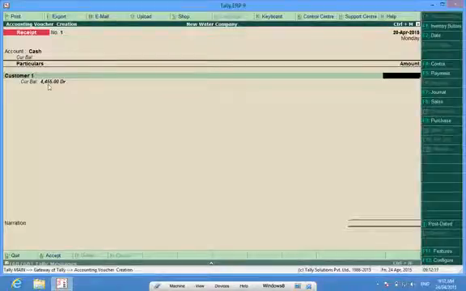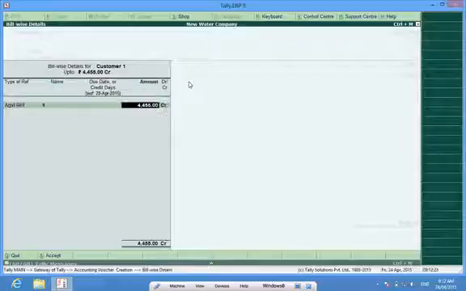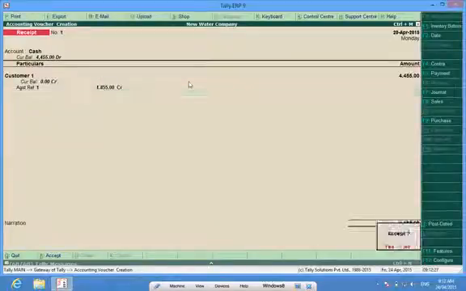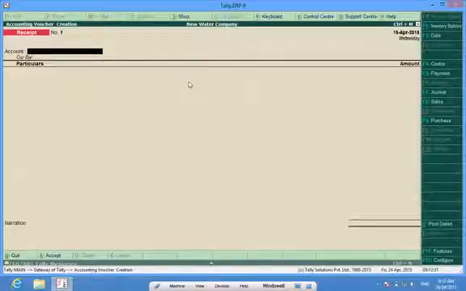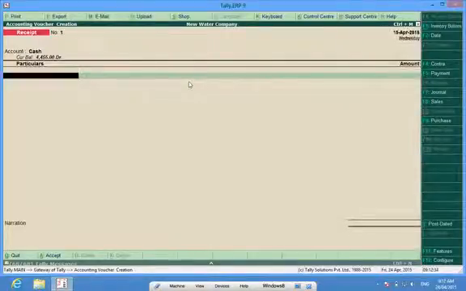I have billed 4,455 rupees. I receive this amount here. Select the other customer again. On the same date, the other customer also comes to me and says, I am also making the payment.